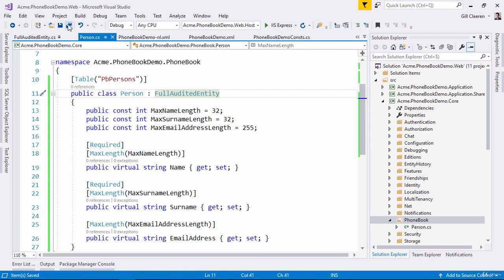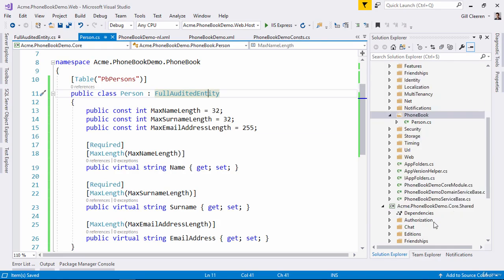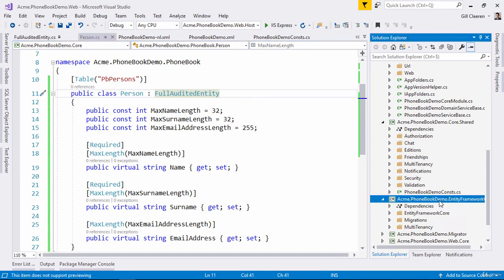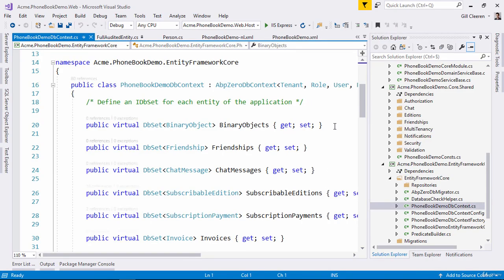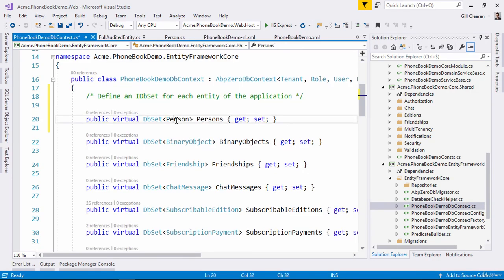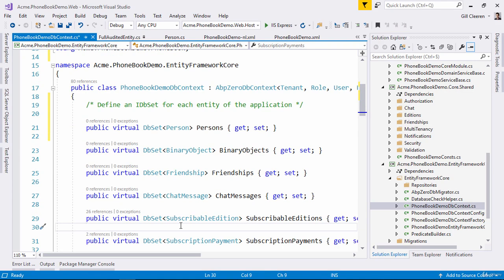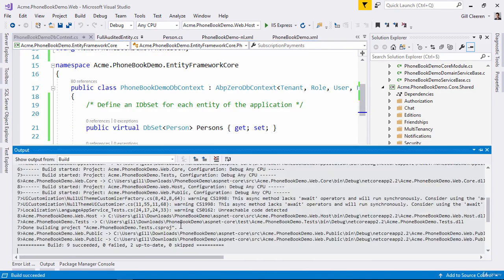Now let's go to our database context, where I'll add a DbSet for this person class. I hope you remember we now need to go to the Entity Framework Core project, and in there we'll find our DbContext, the PhoneBookDemoDbContext. In here we'll add our DbSet for person. And let's bring in a reference to the person class. I should now do a build and then we can add the migration. Everything has built successfully, that's good.